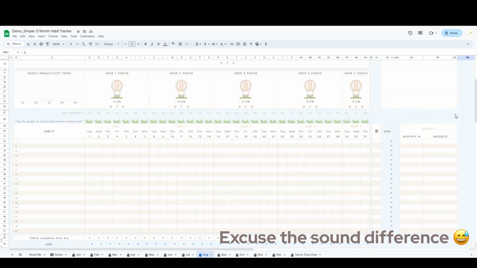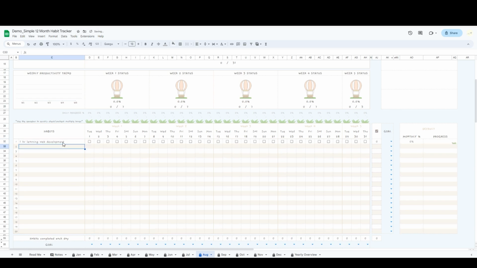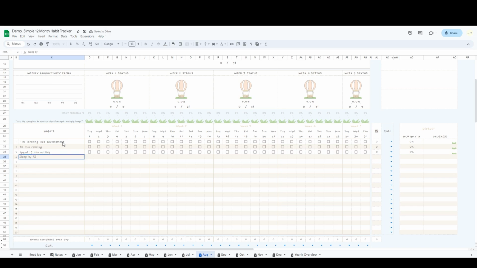So let's enter a few daily habits to go over exactly what happens as we use this habit tracker. I'm going to enter 1 hour learning web development, 1 minute reading. And as you can see, checkboxes will appear in every row that we've entered a habit. So yes, these are all daily habits that we are trying to complete this month.